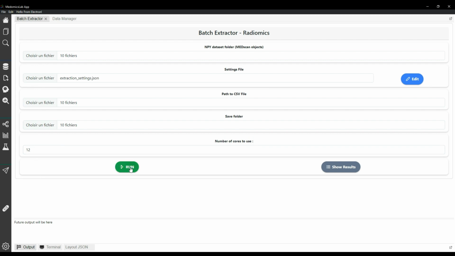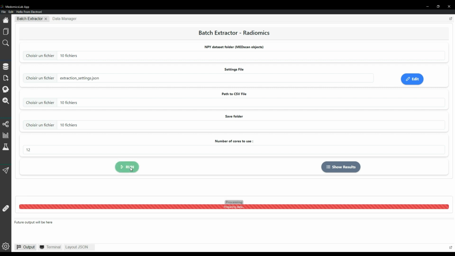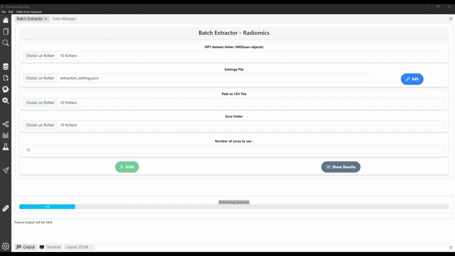Now that the Run button is enabled, we can initiate the feature extraction process. Monitor the progress bar to track the extraction progress. Depending on your dataset size, the duration of this process may vary. We recommend taking a coffee break while waiting.